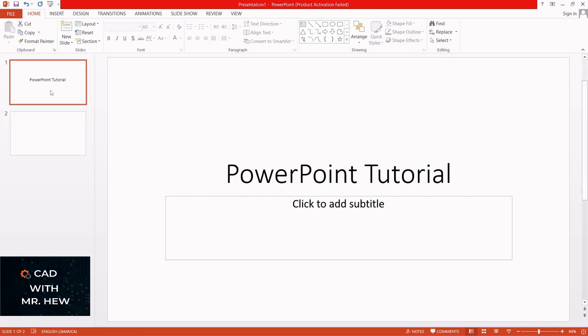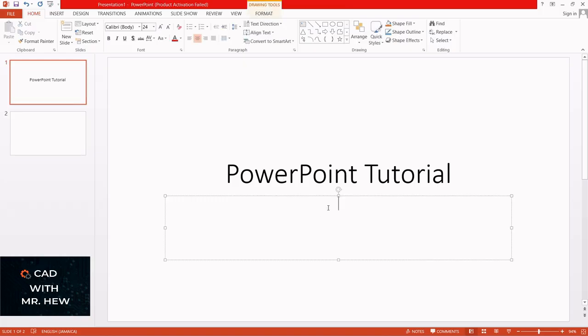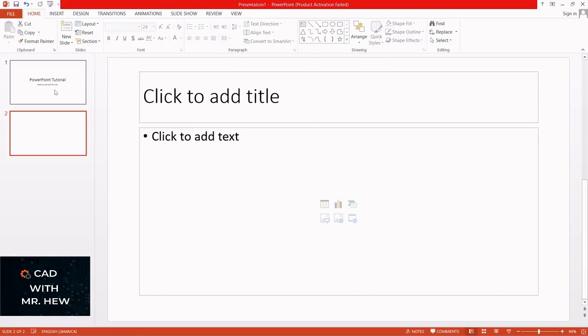Now you notice that this slide, which is the title slide, is different from the slide that is after the title slide. Oh, I forgot to add a subtitle, so I can say made by CAD with Mr. Pugh. All right, I'm going to come back to this slide. So this is how you navigate between slides. You click on the thumbnail and you'll get to the slide that you want to fix.